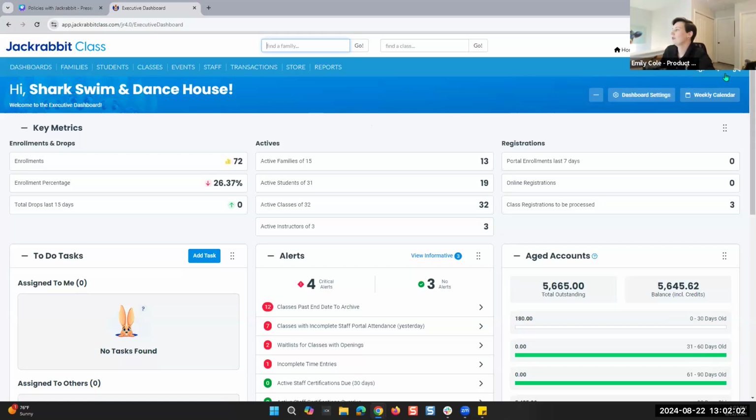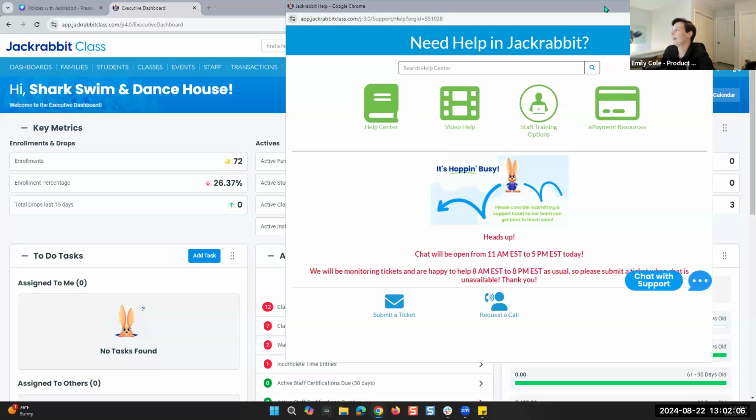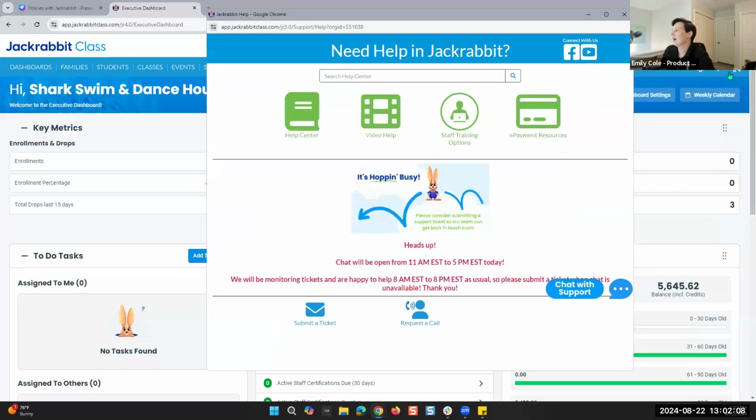The first thing that I do like to mention is our Jackrabbit help. By getting there, you click this little question mark icon at the right, and then it brings up this pop-up window. So you'll be able to see the Help Center. This is any of our Help Center articles. You can also search that right here by searching Help Center. You can look at any of our video help. You can look at staff training options.